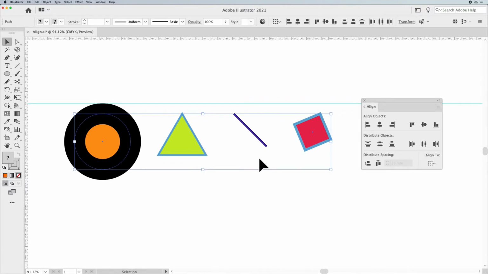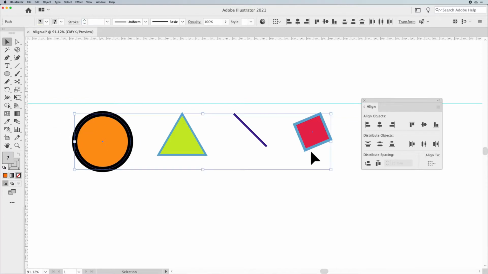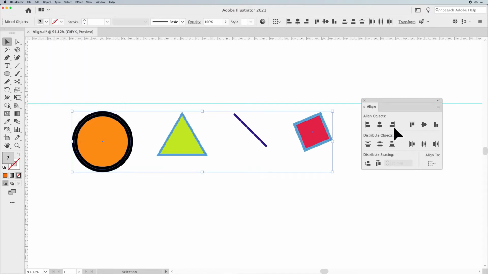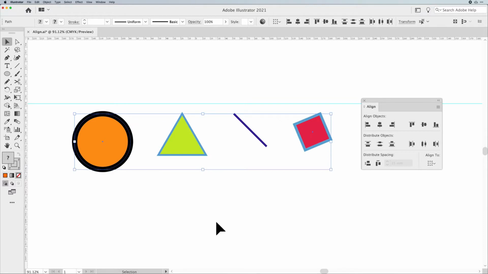And it's like, well, that's frustrating. Sure, it is. So how do you get around that? Well, you could do the long way where you take all of your strokes and you go under Object, Path, Outline Stroke, which would be crazy because then you don't have the ability to use your stroke. But now when you outline everything, everything will align together. But now you've lost your stroke, so I'm going to undo that.